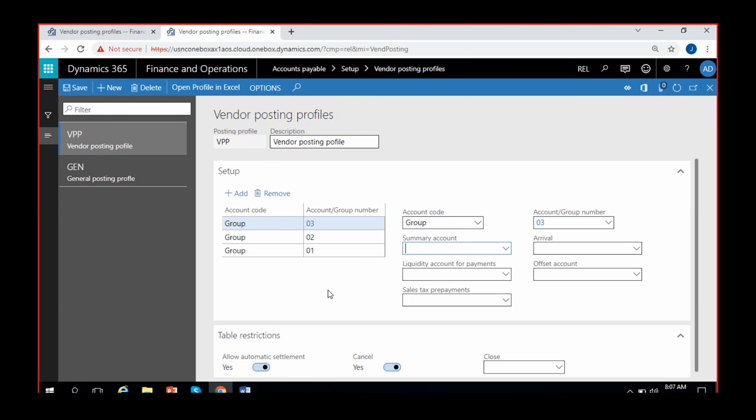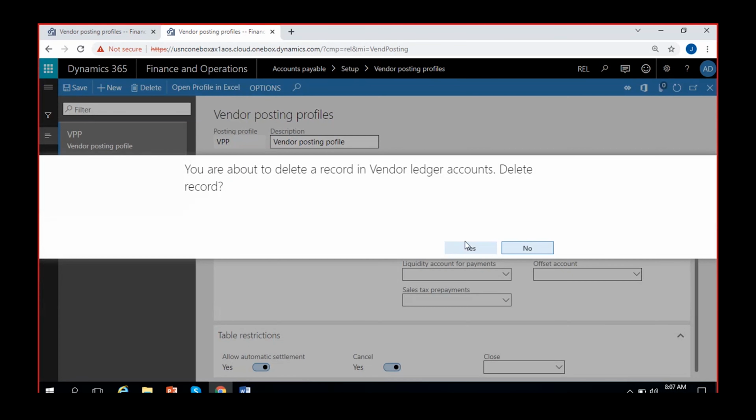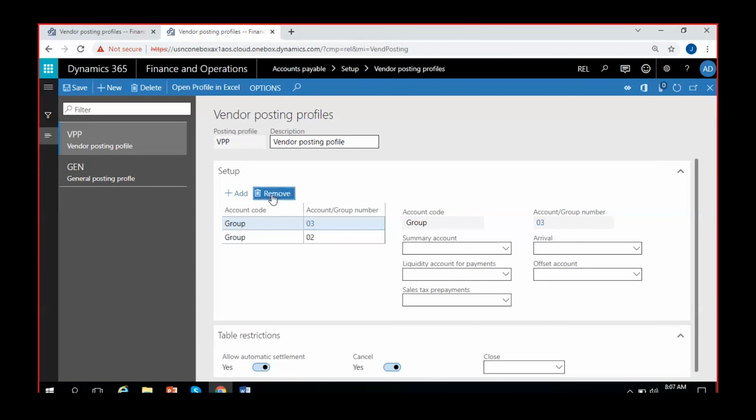Or if I want to give a single account for all the vendors, I could have selected all here. Or if you want a specific account for only one group, suppose let's say, oh no, not this one. I'll just remove this and this. So only for foreign vendors, I want to give a separate account. But for all the remaining vendors, I want to give another account. So I can give it here.